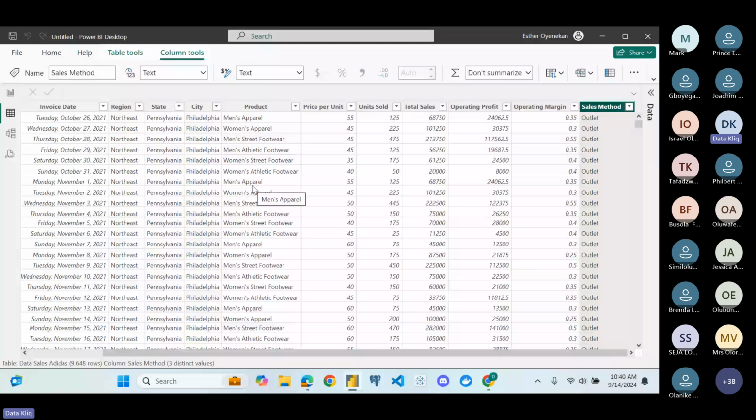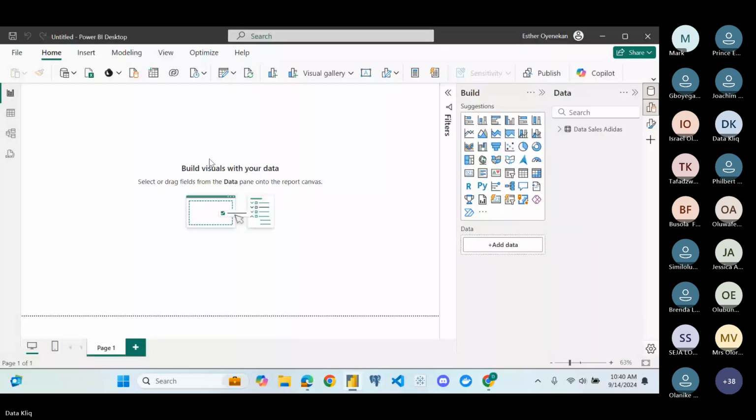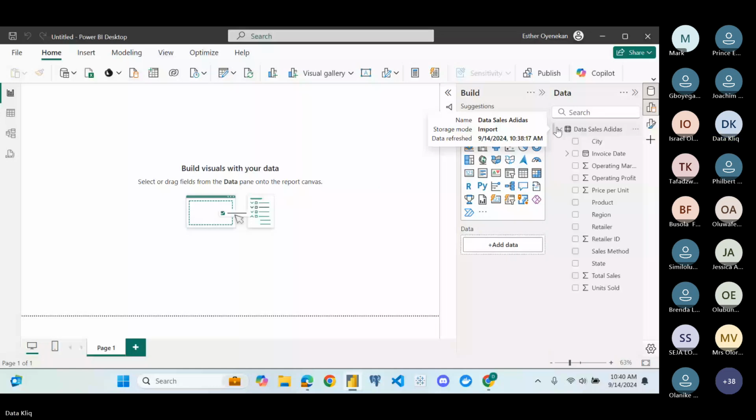So I am just going to go back into my report view to start working. This is our data, the data in our table. I'm currently on the data part.